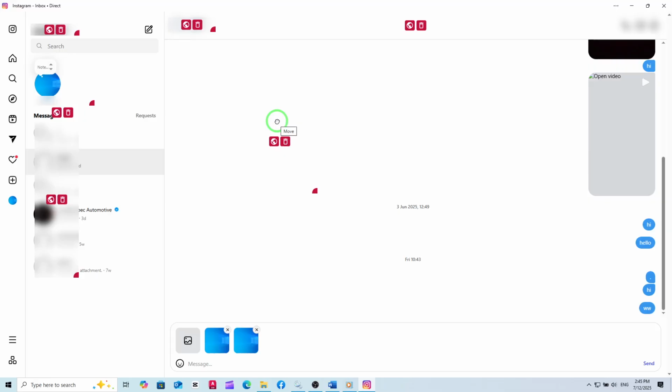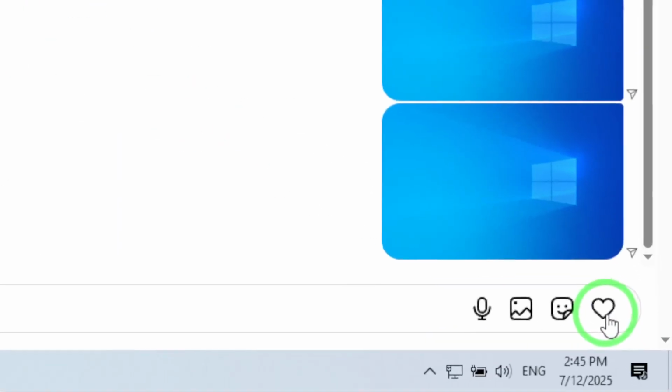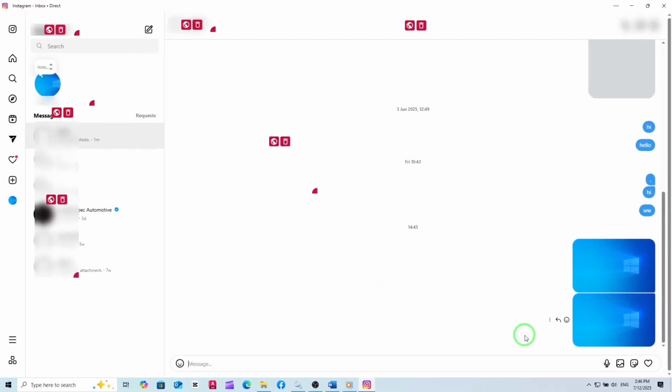Once you've selected all your media, take a quick look to make sure everything is ready. When you're satisfied, simply click Send. All your chosen photos and videos will be delivered together in one message, making it easy and organized for your recipient. And that's it. Sending multiple photos and videos on Instagram from your PC is now quick, simple, and efficient.